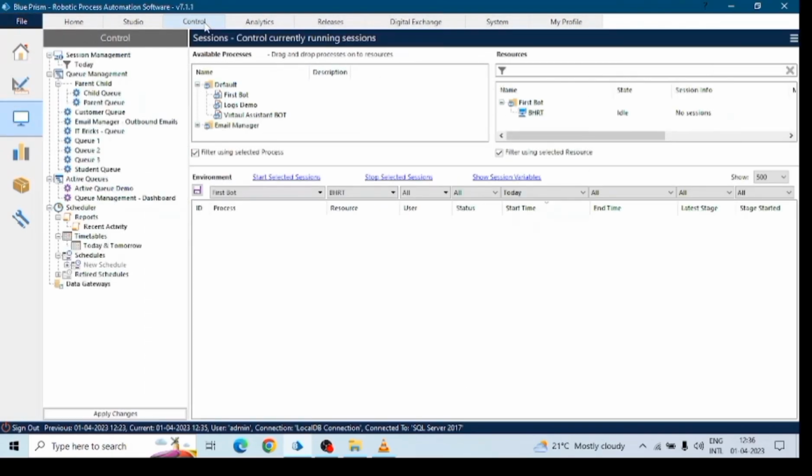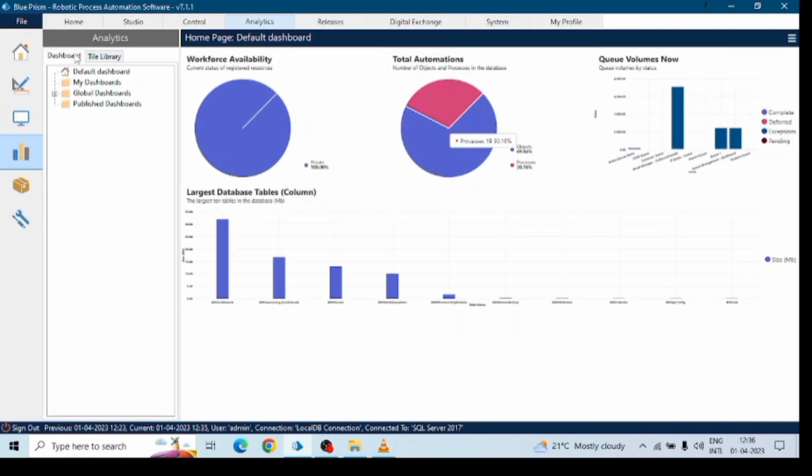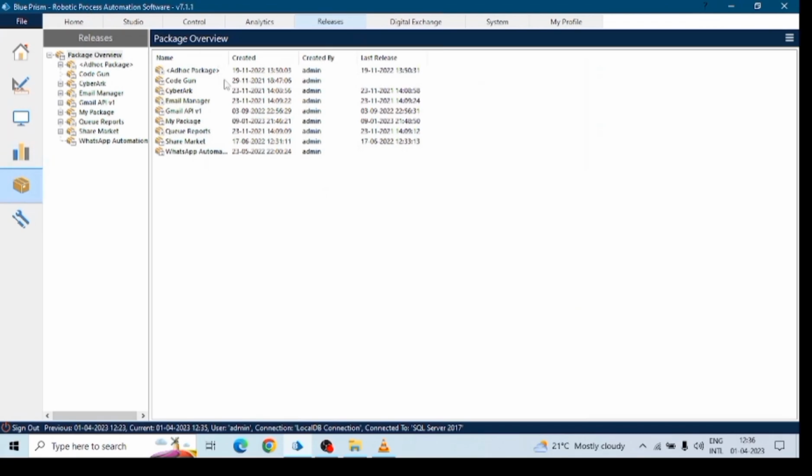And here is our Control Room. As its name suggests, we can control our bots. We can trigger the bots, run the bots, schedule the bots and all. And the Analytics tab is again similar to the home page. Here we can see different dashboards, and we can assign a default dashboard to our home page. And in Releases, we can release our bots. In the Studio tab we will create the bot, in Control Room we will run the bot, and in Release we can port the bot. If we want to transfer our bot from one system to another, we can do that.